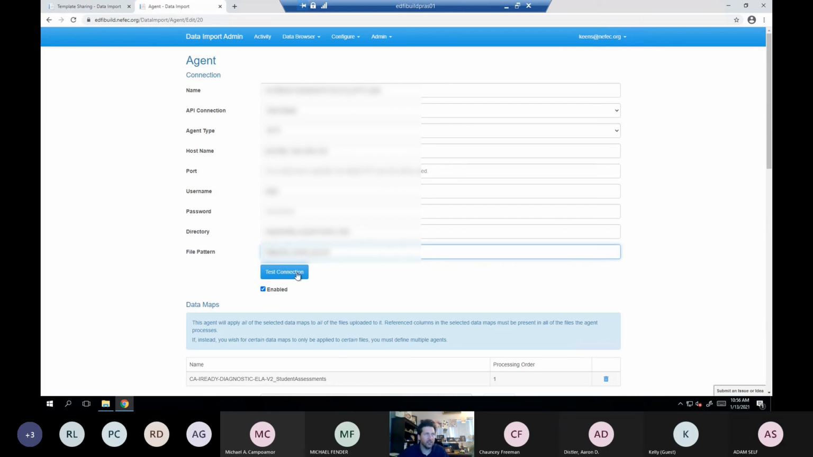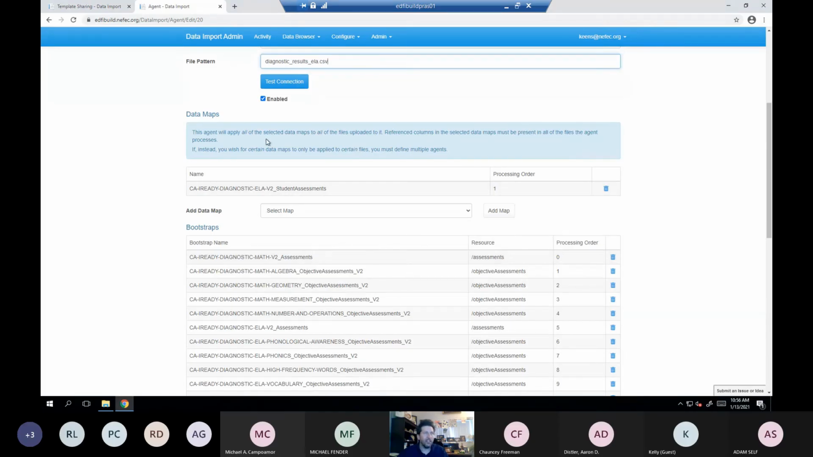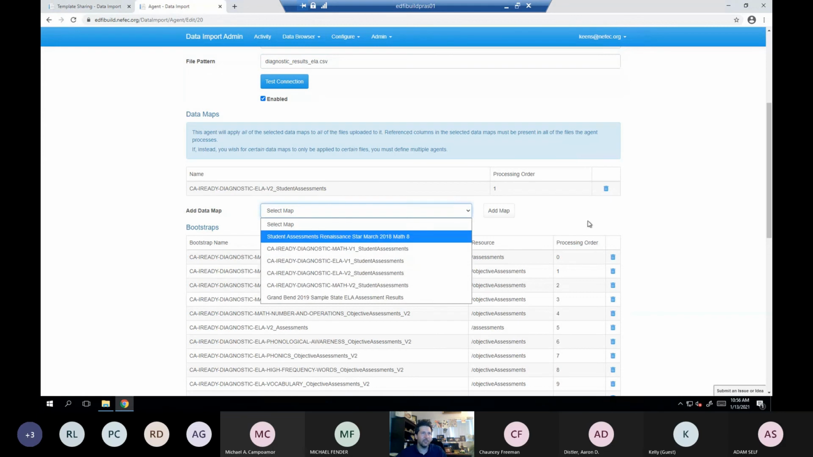And there's where we go get the CSV file. And then we connect it to the map, right? So we've created this map called CA iReady Diagnostic ELA Student Assessments. That's that big long map we were just looking at. You do that by selecting map and choosing your map.